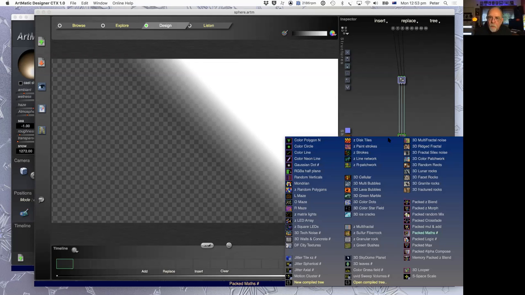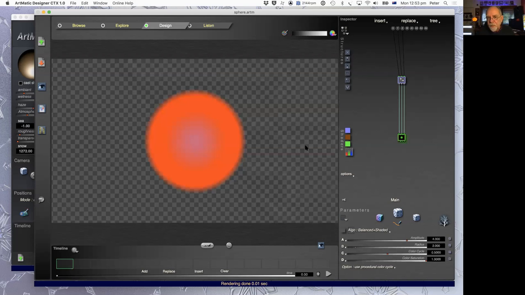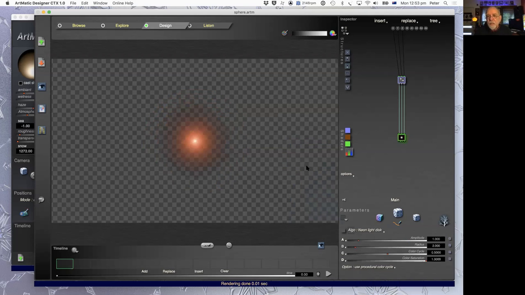So we have a group of components here, and some of these again will be familiar in certain ways because you'll have seen something similar before. But we have something like a color circle, or the Gaussian dot, which is exactly the same as the Gaussian dot that we had in our 2-in, 1-out systems before. But now we're actually also outputting alpha as well.